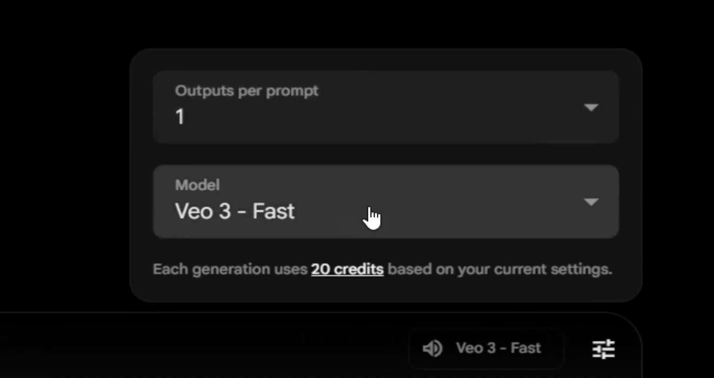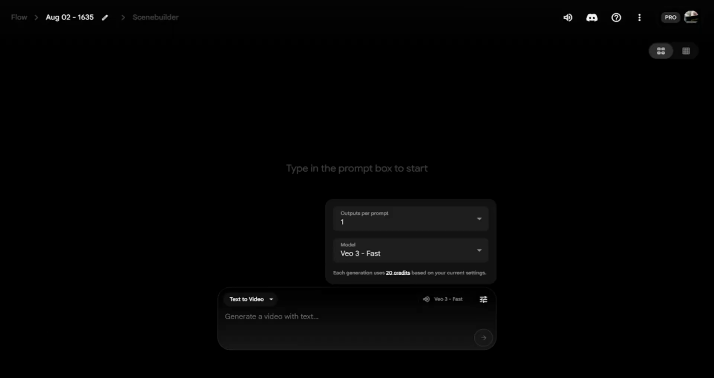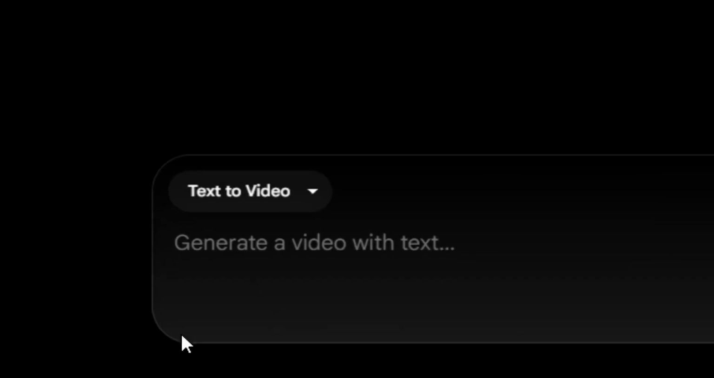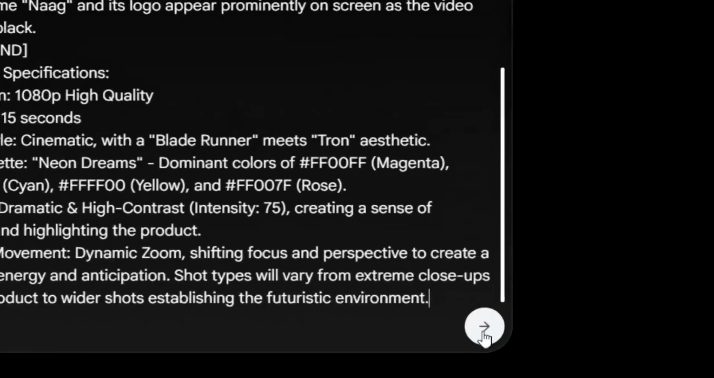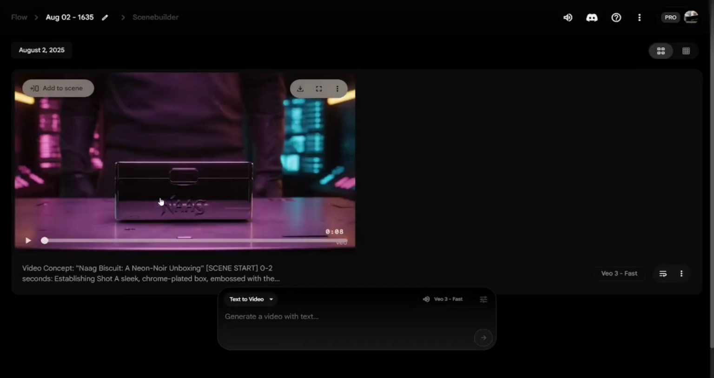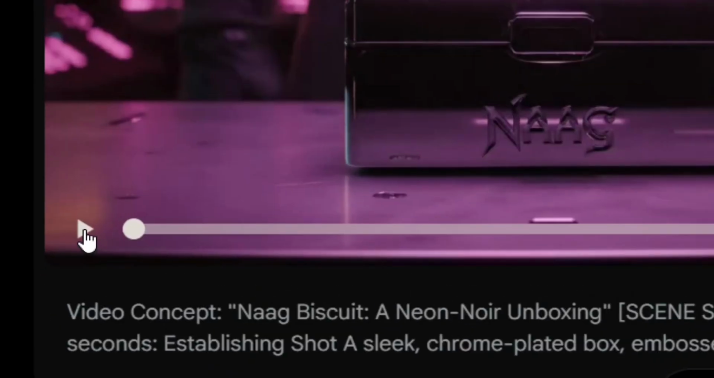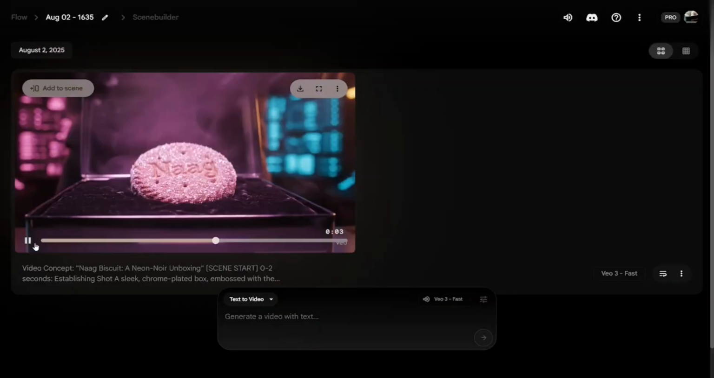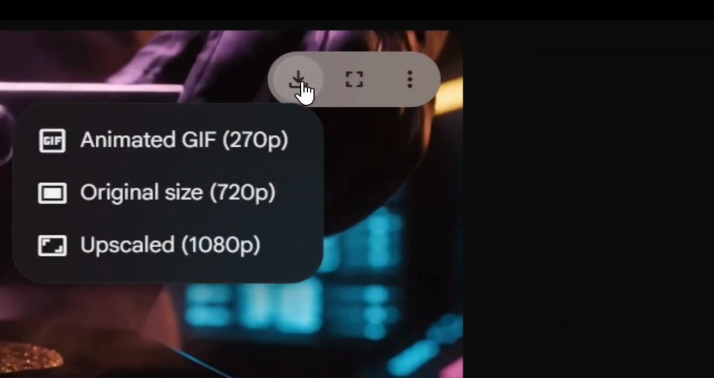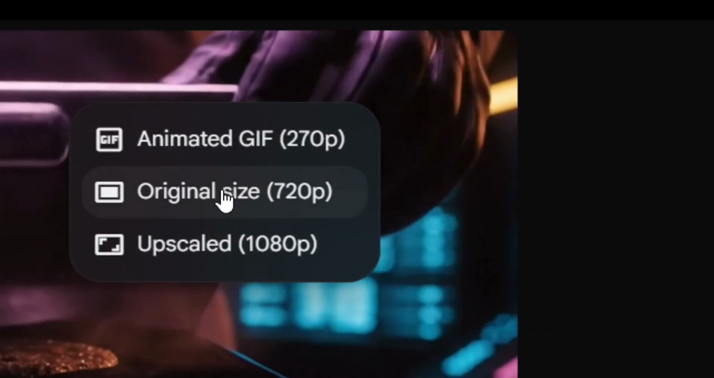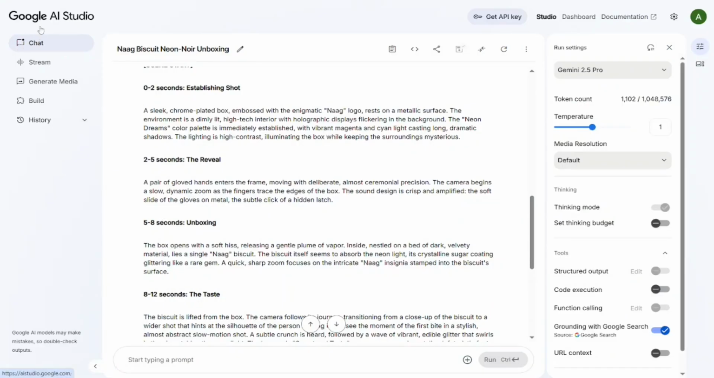Make sure that the output is 1, and the model is set to the one that takes only 20 credits. After that, all you have to do is paste in the prompt right here, just like this, and then click on submit. And that is it. You have your product video generated. Click on play to play it, and when you're okay with it, click on the download and select the original size. And that is it, you have it.